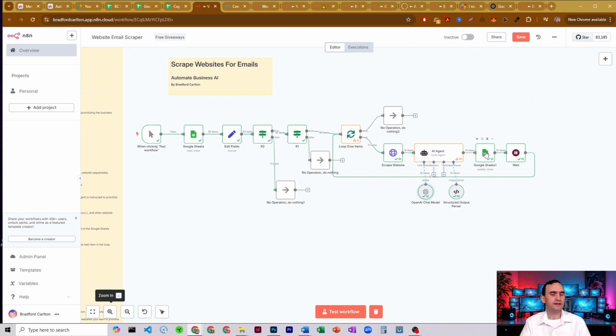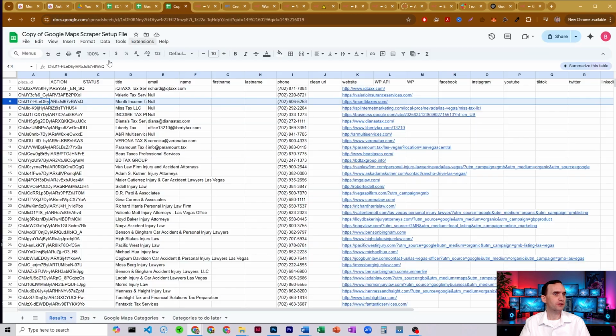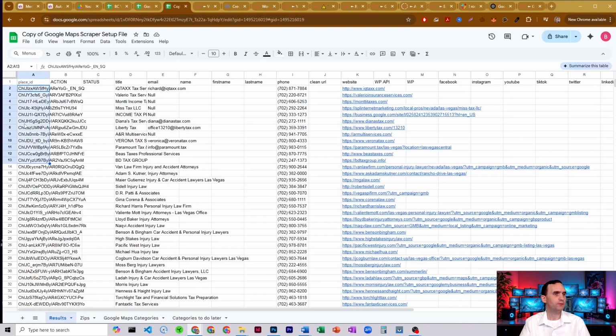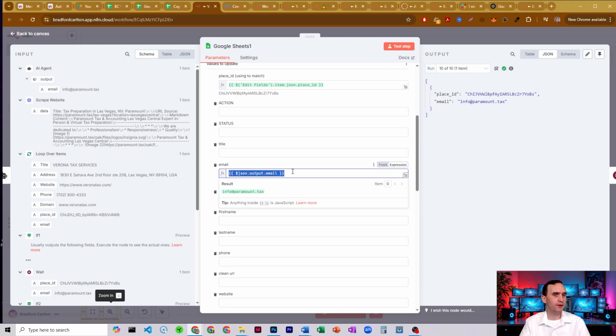And then what it does is it outputs all those emails that it gets, and it's going to send it to a Google Sheet. Again, it's putting it back into the same sheet, our results sheet. We're matching based on the place's ID, which is our first column. So it's matching up with what we input in the first place. It's going to then input the email that it's grabbed.